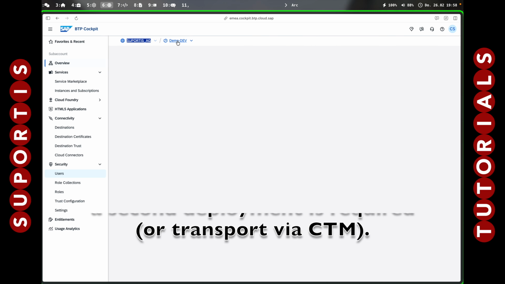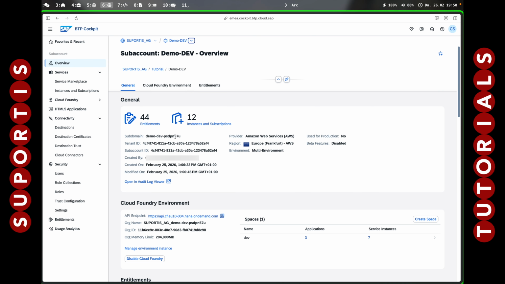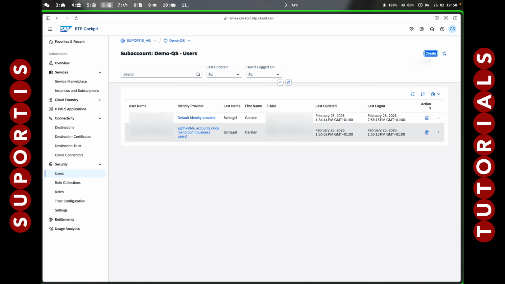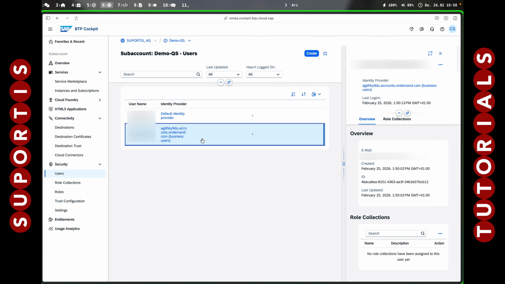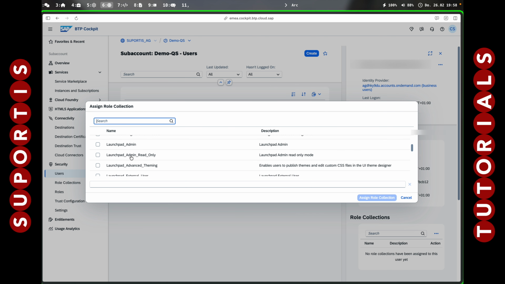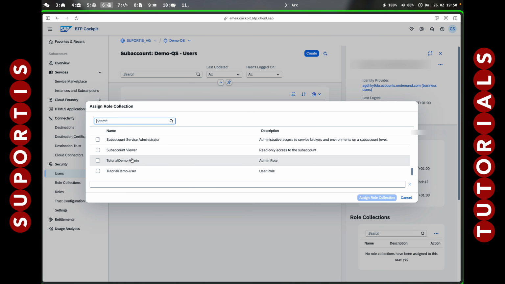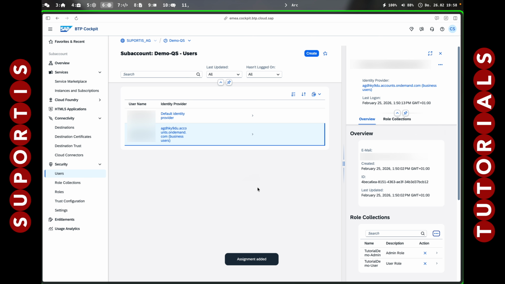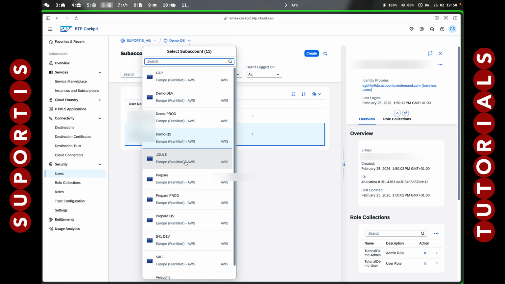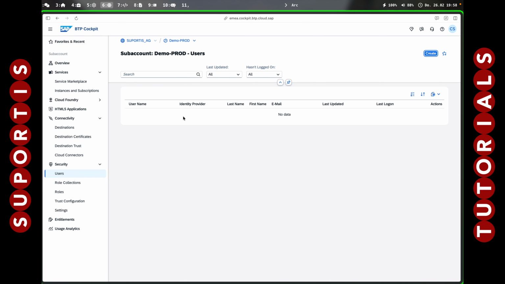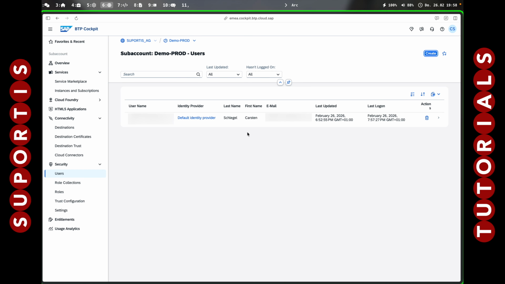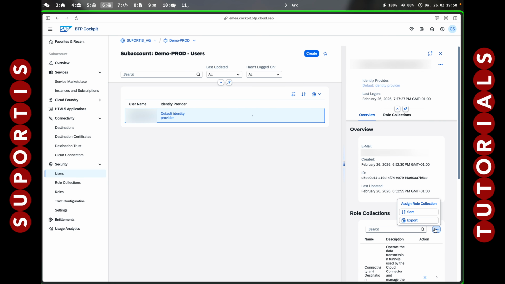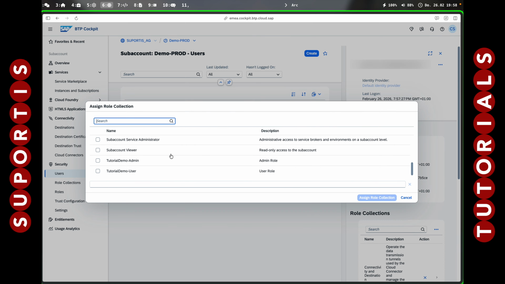We go to the QS system, going to users, and here in the default identity provider for application, you must assign the roles. Admin and user. And the same in the productive system. Oh, we must change it in the default.